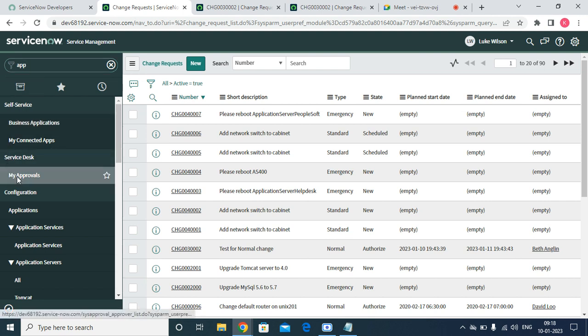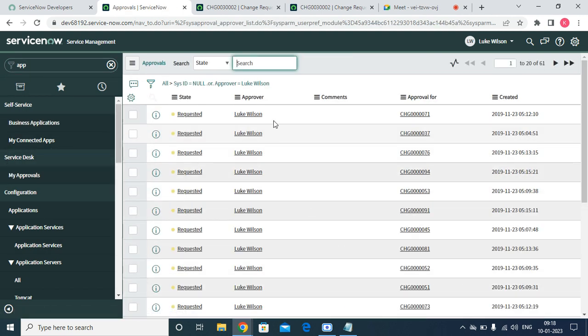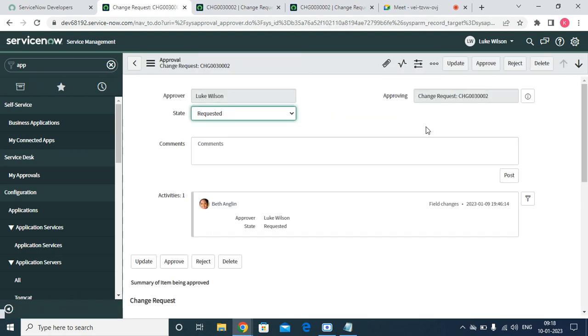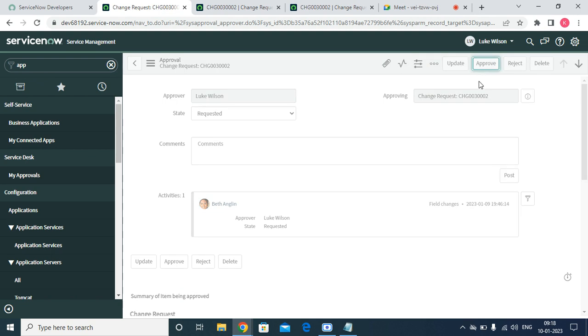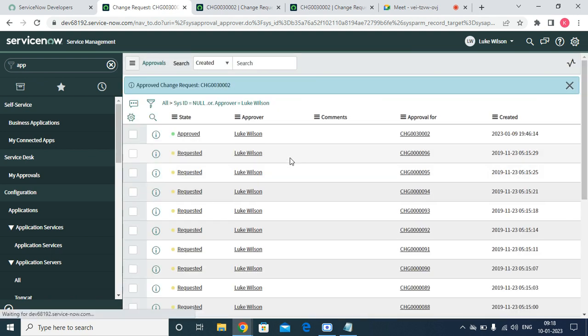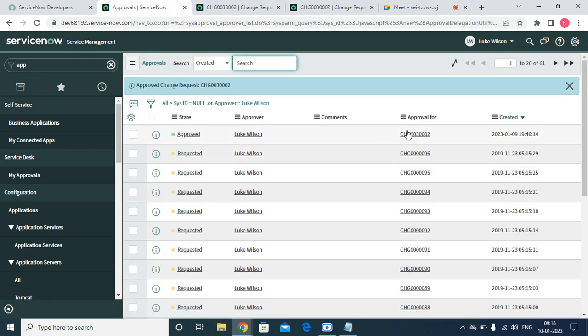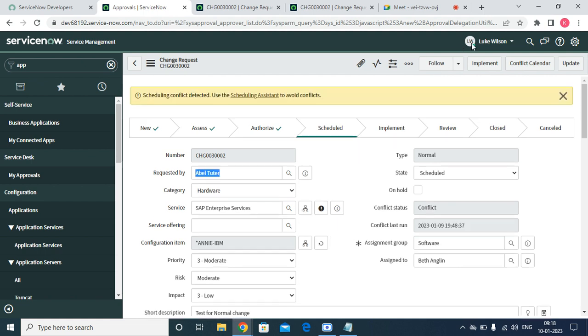Yeah, go to my approvals. See, this is the one which was pending. So right now, our item is this one, the change request 300. If I approve this one, the change state will automatically change to scheduled. That means we are giving the permission to do it now.